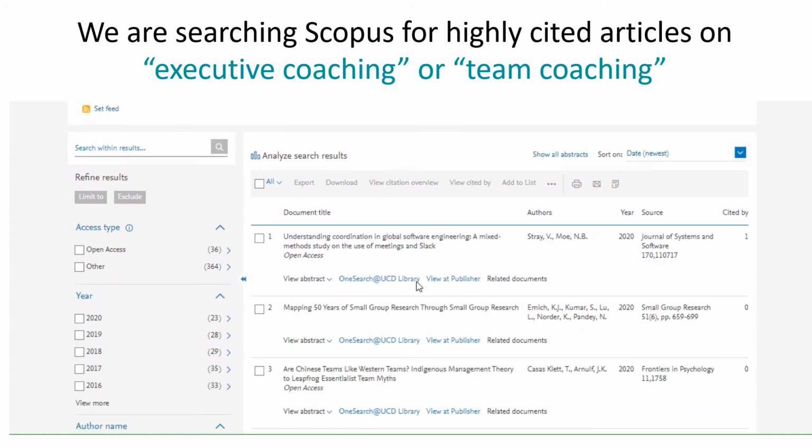And you can use the One Search at UCD Library button to actually see if we have these articles in UCD Library, and again those will have a citation count if those articles have been cited as well, and you can click into that too. So you can see how it becomes almost a research web showing you how the different articles connect to each other, and that's a really good useful tool to have for your research, and that's how to use Scopus.